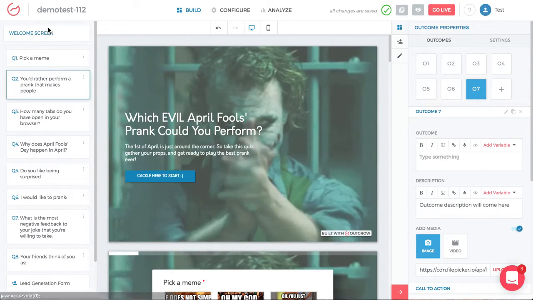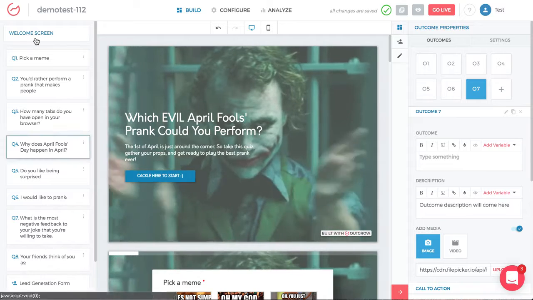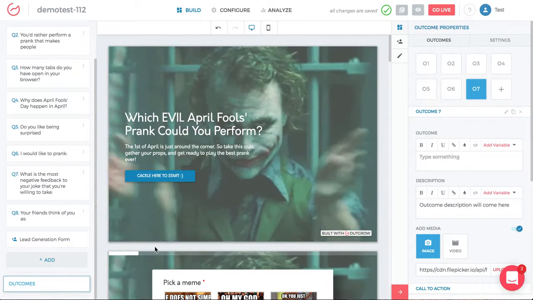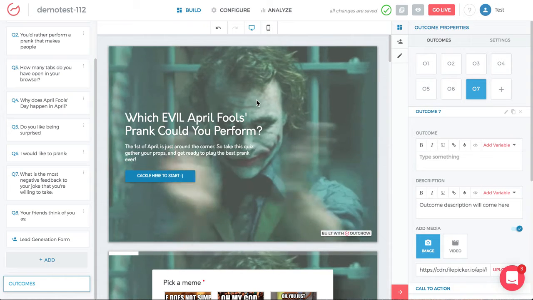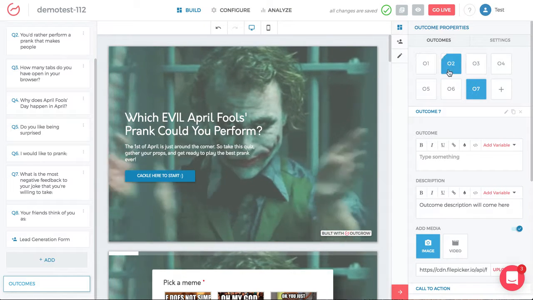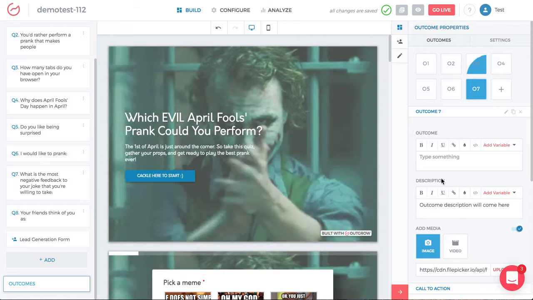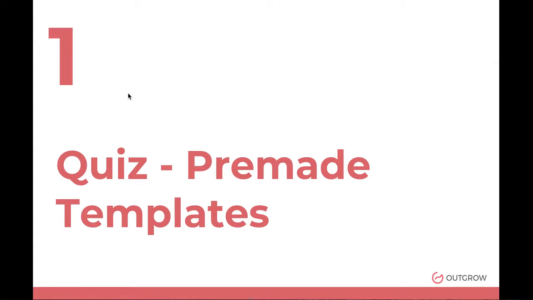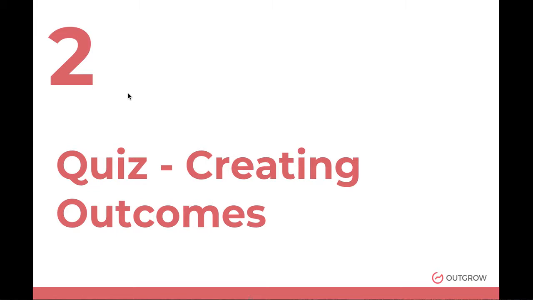Within this view, you see on the left the navigation, which allows you to go to any question, the welcome screen, lead generation form, or the outcomes. In the middle, a preview, and then on the right, an editor, which allows you to edit the fields you want to edit. So the first thing you should start with are the outcomes, because the outcomes help you think through what questions to create, and how to map outcomes to the question responses.